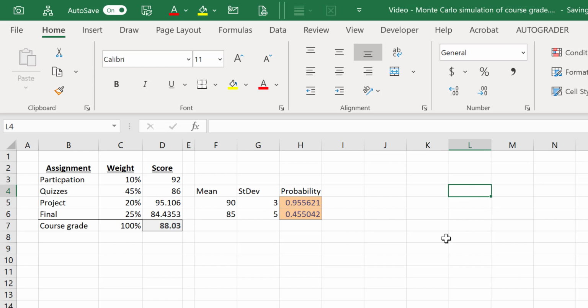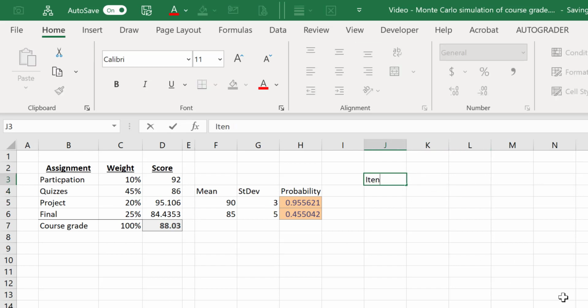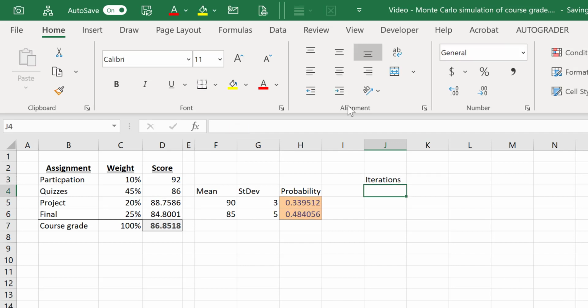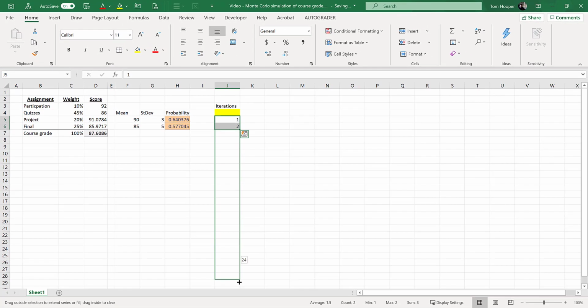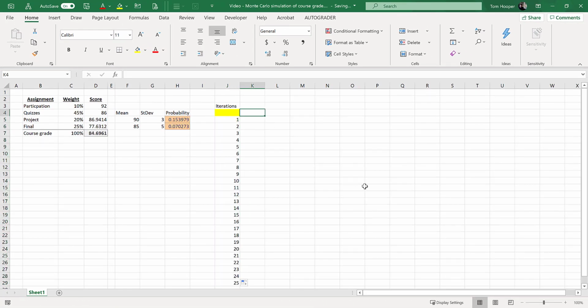Then we can come over here and build a Monte Carlo simulation where we have iterations. And remember, this is a data table on a blank cell. The blank cell is going to be yellow. And then we'll count our iterations. We're going to do more here in a moment, but right now I'm just going to do 25 so it stays on the screen. And the output that I want is the course grade.